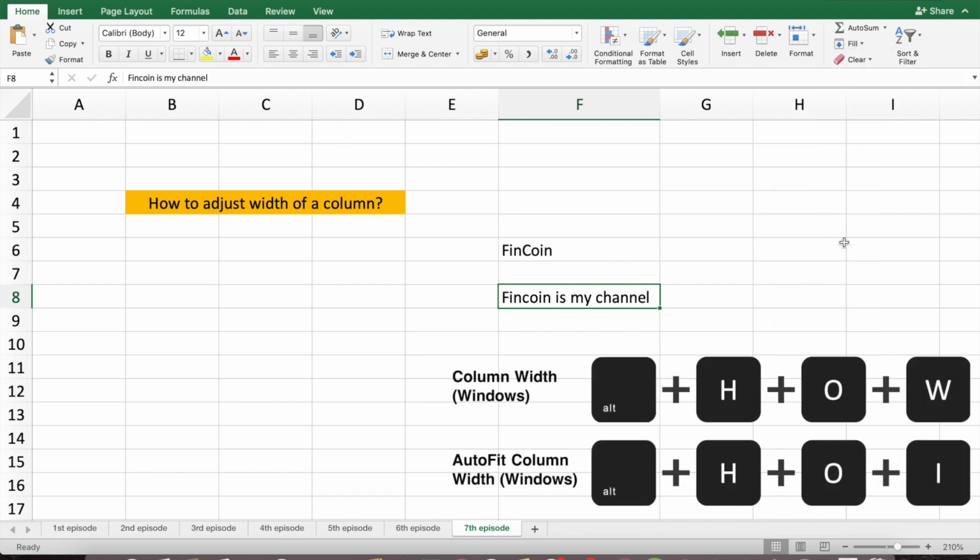And at the same time, if you want to be more effective, you can use the shortcut keys appearing on the screen.